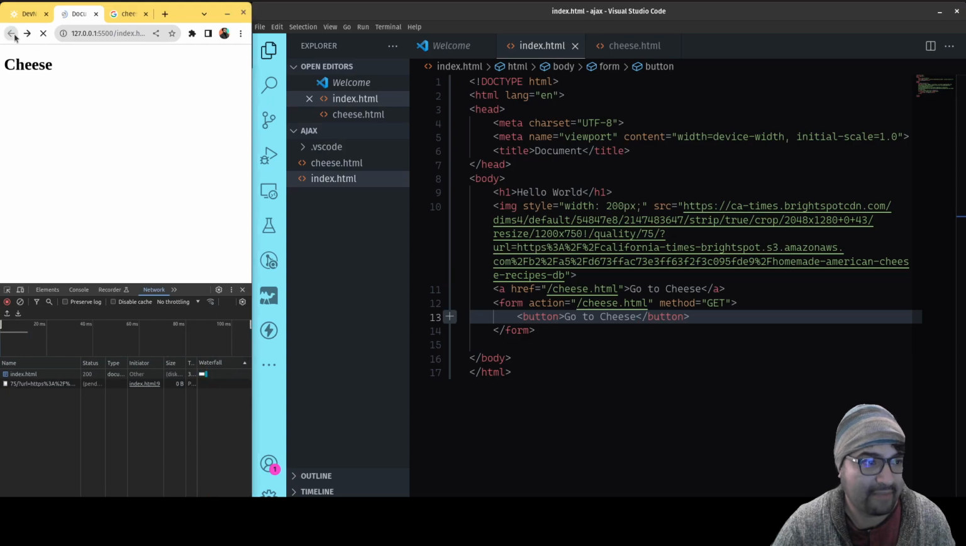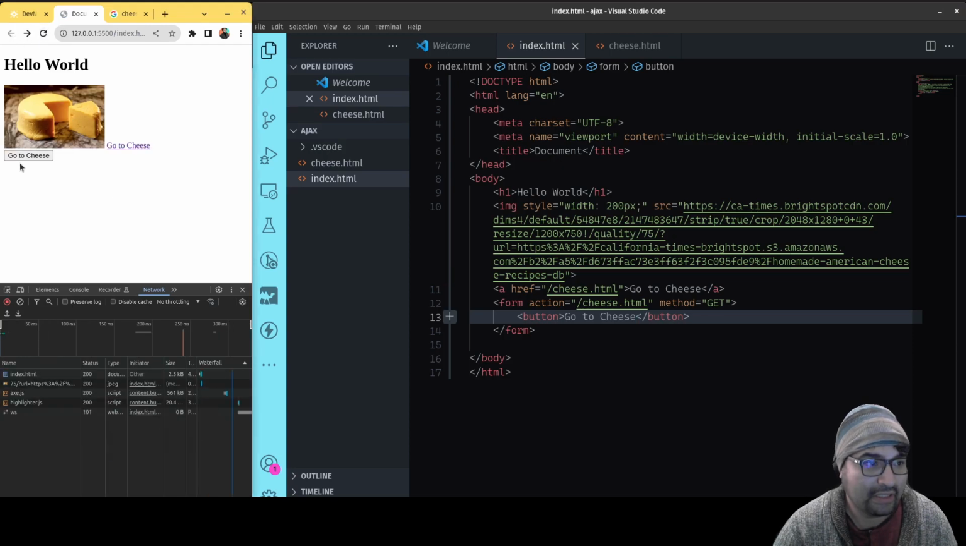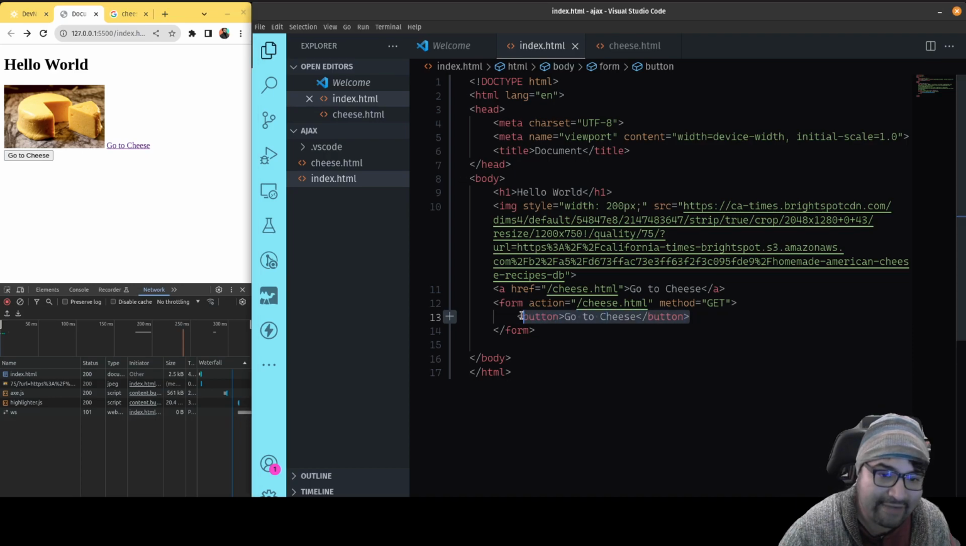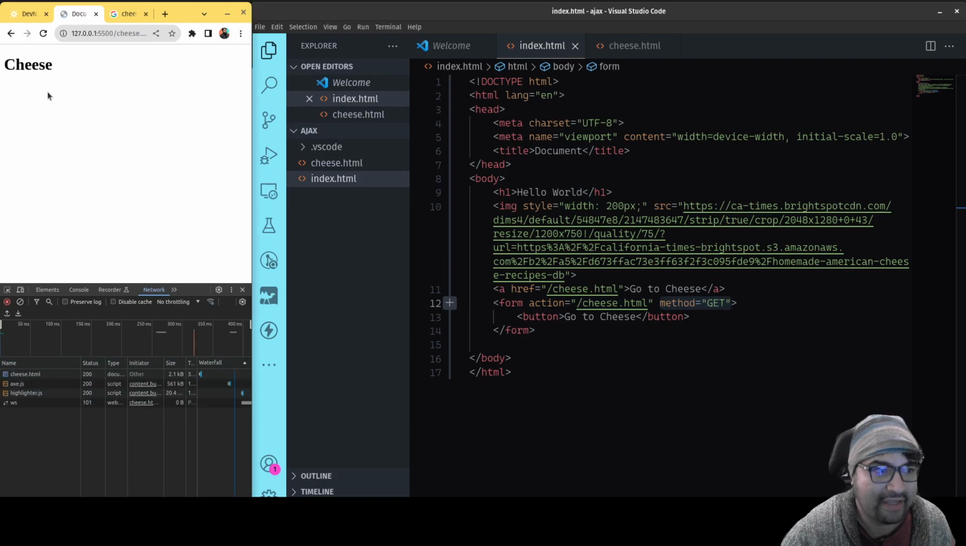So if I go back to that main page and refresh, you see this button that says go to cheese. Because the button is inside of a form, when I click this button, it's treated as a submission of the form, and it's going to make a request to this page using this method. So I can click go to cheese, and it's just going to take me to the cheese page again. So it's essentially a glorified link.